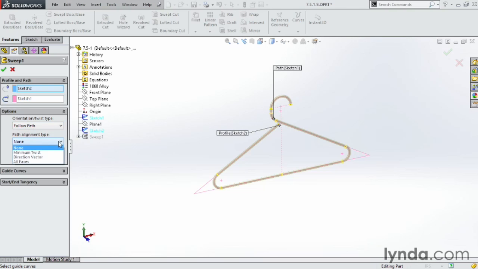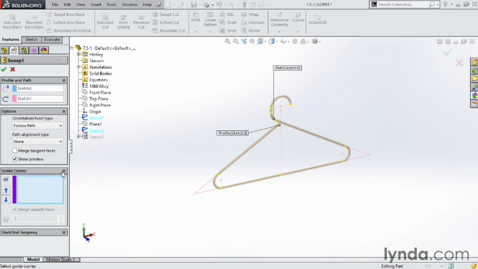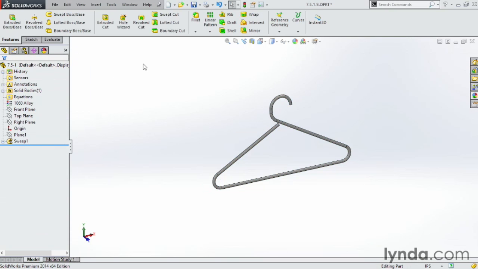And you can also look at the alignment. How do you want to define the direction vector? We can add guide curves just like we could in lofts. And that really starts getting into some very complicated modeling. It's a little bit outside of the scope of this course, but I do want to point out that they're available if you want to look into them further. When you're happy with all that, click OK, and we're done with that.